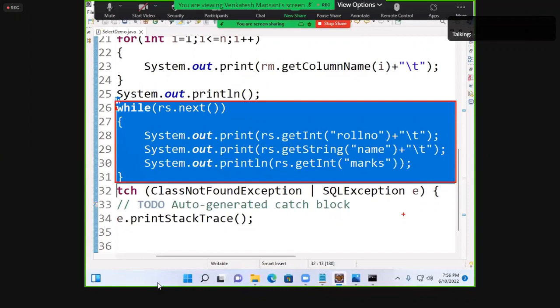So this is one more way. In the previous program we used column numbers. Here we are using column names.